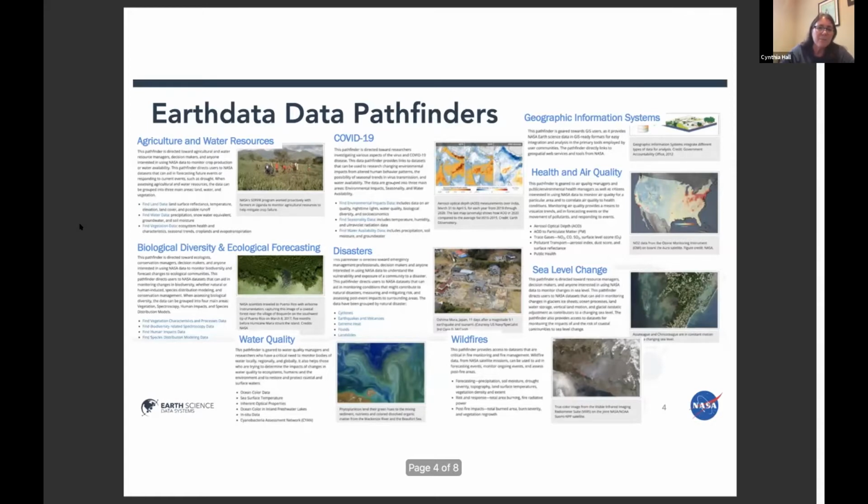And we have data pathfinders on topics such as agriculture and water resources, biological diversity, a series of disaster ones, including earthquakes and volcanoes, extreme heat. We have health and air quality, sea level change, and the list kind of goes on. You can see all of those represented here. We also have a GIS data pathfinder, which points users to NASA's GIS-ready data sets and tools from some of our distributed active archive centers, or DAACs, that help transform data into a more GIS-friendly format.